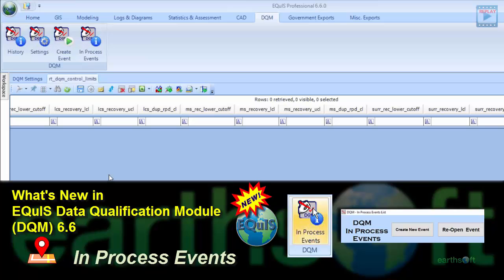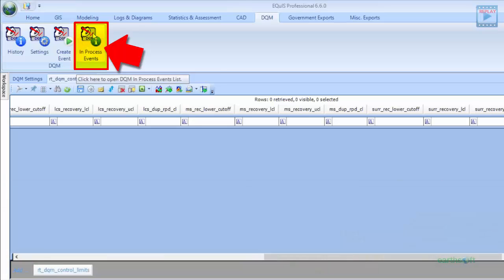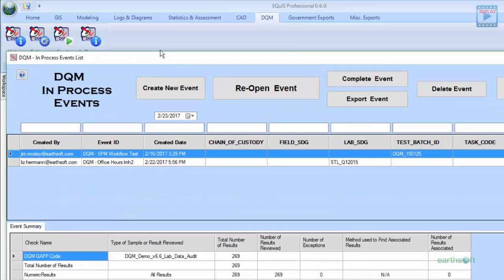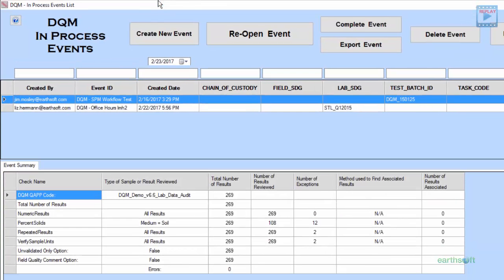But let's go ahead and open an in-process event rather than create a new event. So I'm going to click the in-process events button, and it opened on my other screen. What this does is opens an entirely new window. So this is a new part to DQM as well, that your processing of validation events actually happens in a window outside of Professional.